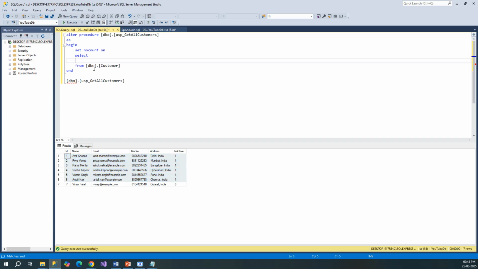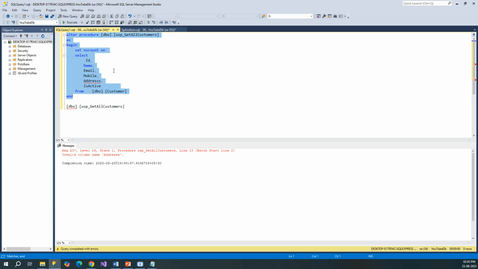Another practice says to always use multi-line queries. So let me do that. Let me quickly grab the column names, I already have them. Let me alter this procedure. Okay, it's not addresses, it's just address.